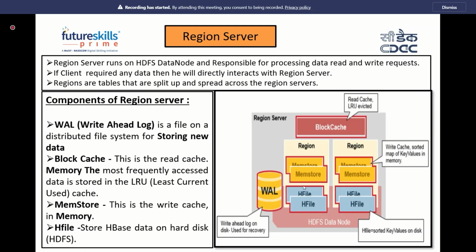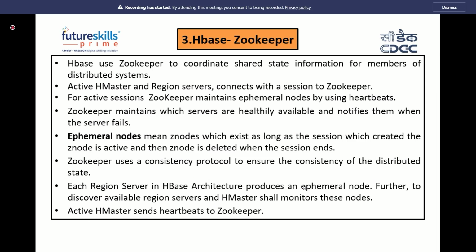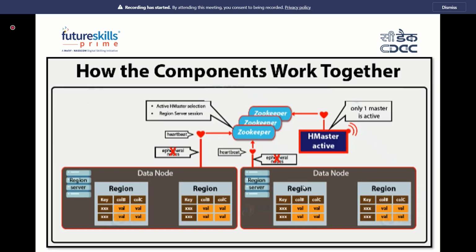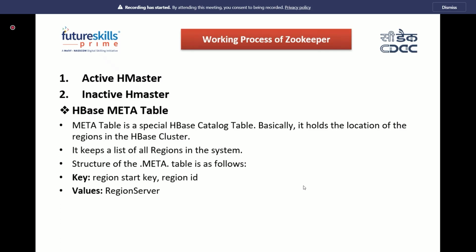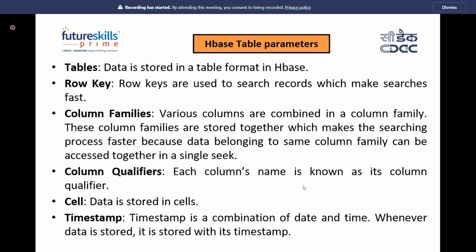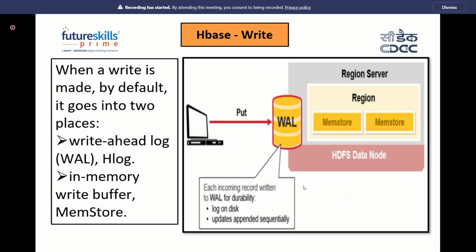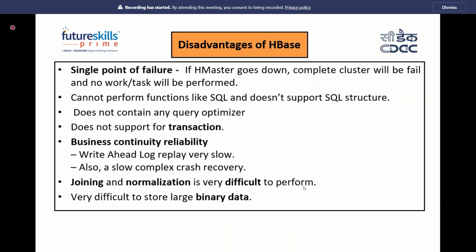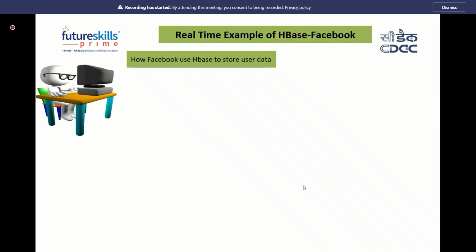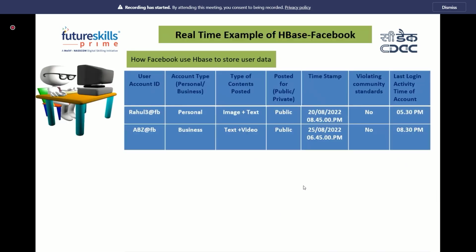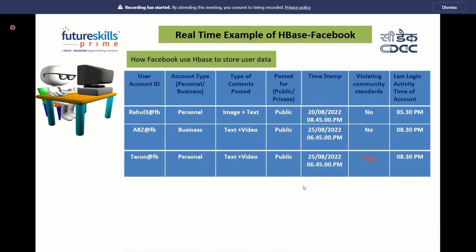HMaster, region servers, components, WAL, block store, HFiles, why HBase is useful, how the components work together, active HMaster and inactive HMaster. What are the basic things used in HBase tables? Column qualifiers, timestamps, the difference between HDFS and HBase, HBase read and write operations, advantages and disadvantages of HBase, and real-time use of HBase in corporate scenarios.